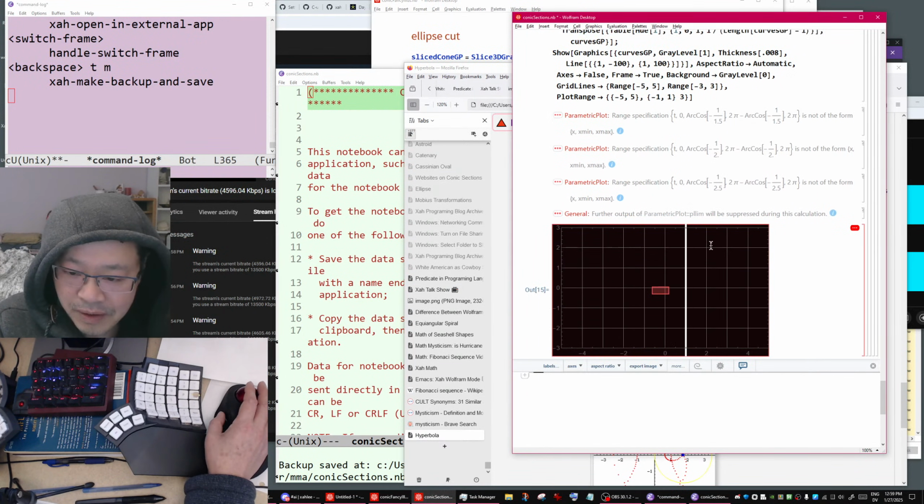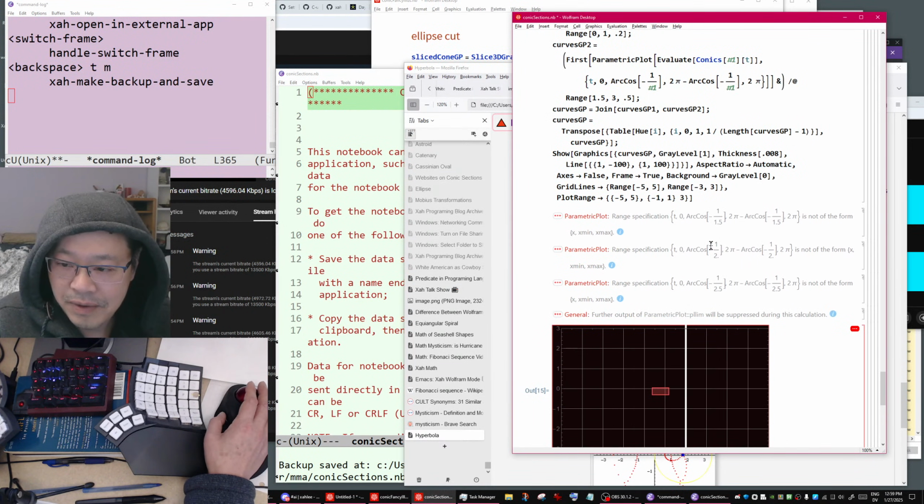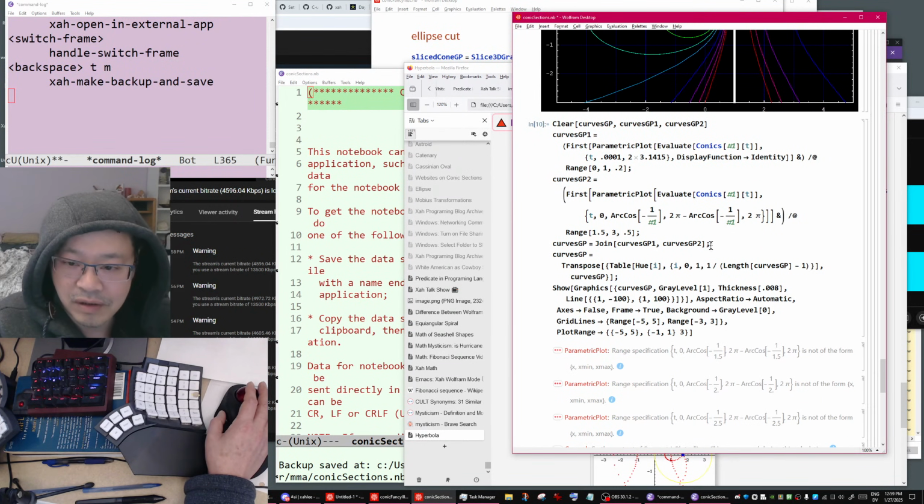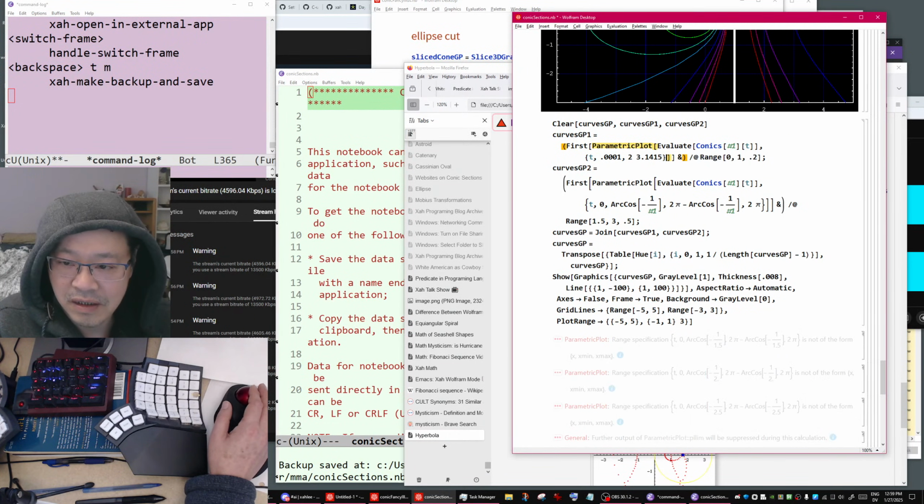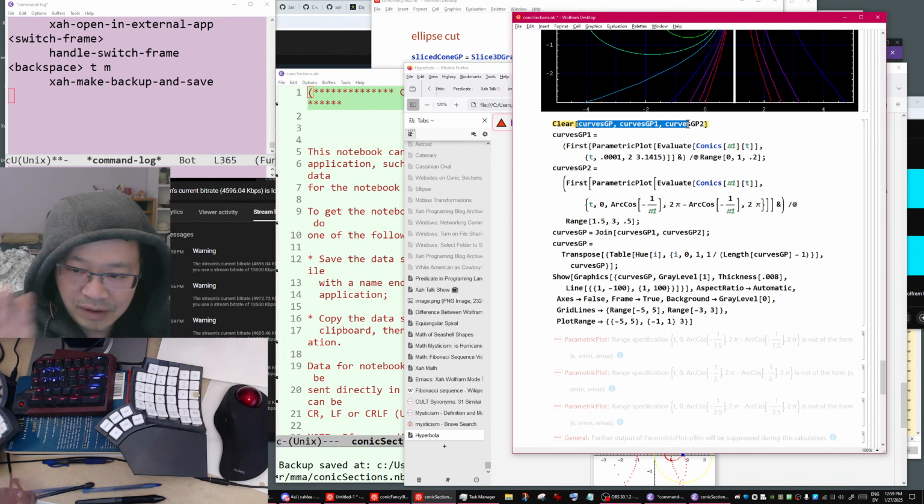Okay, we got a problem, because 30 years old code. So what is the problem? Display function identity deleted. So you got 3 curves, curve 1, 2. So let me finish this, and that'll be it for today.